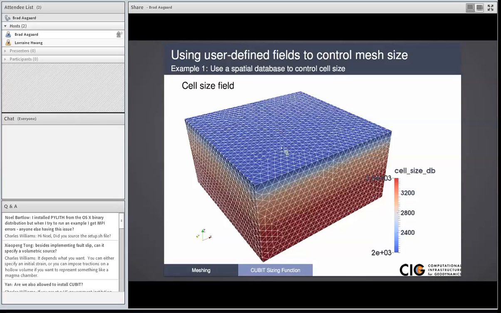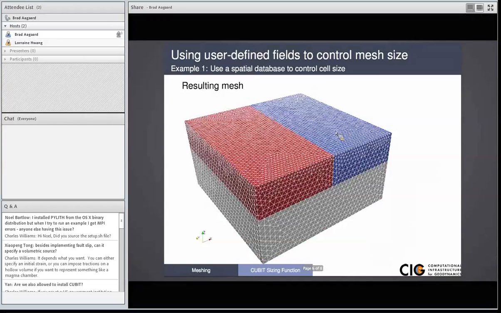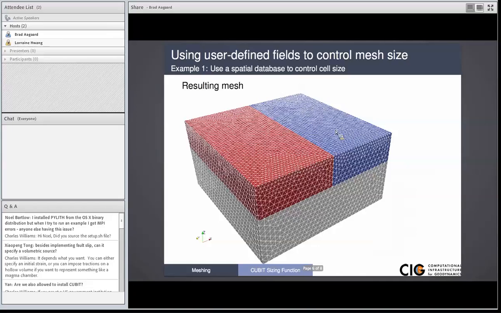So this is what our cell sizing function is going to look like. I think the shear wave speed varies just as a function of depth, and that's very common. Stuff gets softer near the surface, stiffer with depth. Then we're going to end up with a discretization that looks like this, where we have smaller cell size near the surface, and then it becomes bigger.